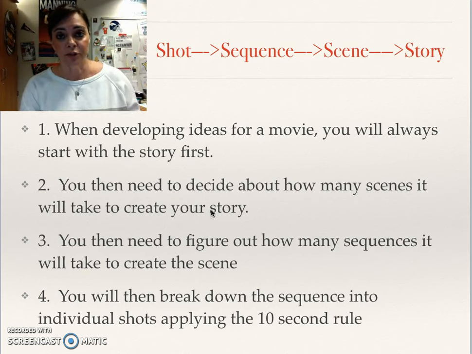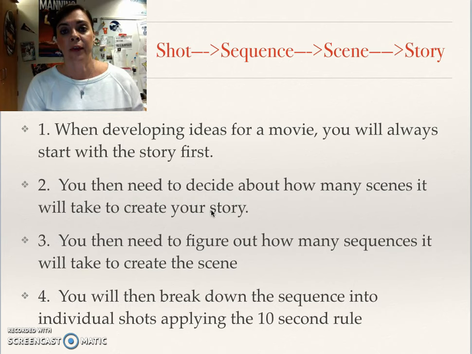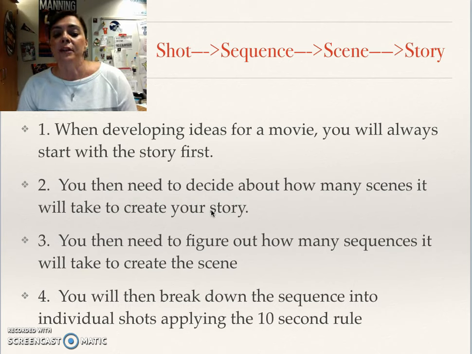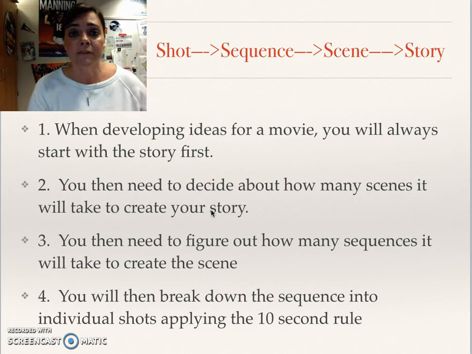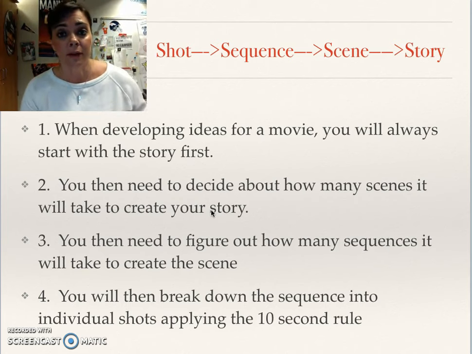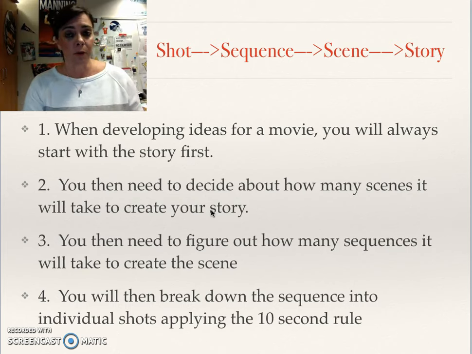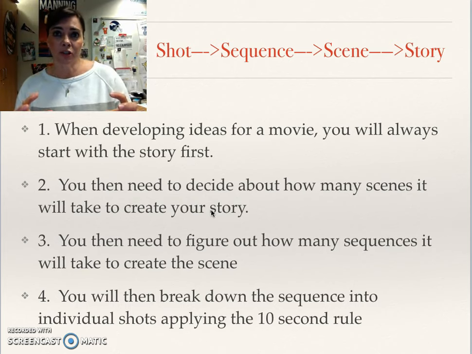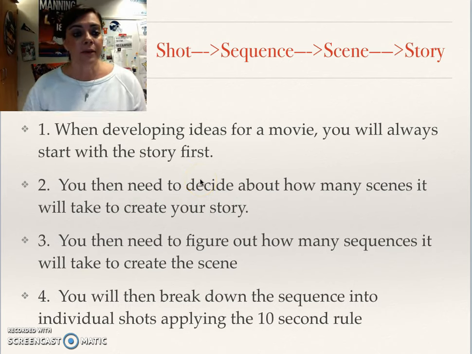Now, when you guys are doing your storyboard, it is basically a picture of a sequence. And then your sequence, you're going to break down into individual shots on a shot list. So then you're going to break down the sequence into individual shots, applying that 10-second rule. So if it's a 45-second sequence, you're probably going to have anywhere from 6 to 8 shots, even 9. Okay, so you have to think about, okay, I have this much time, about how many shots should I have in there?